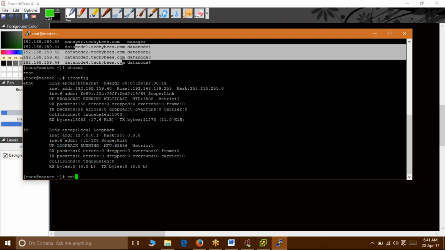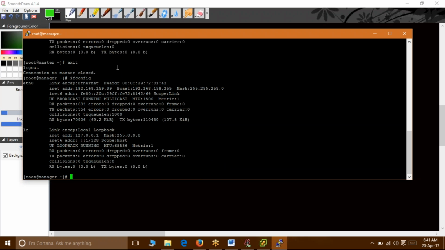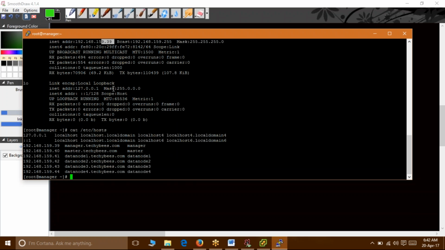I go out of this one. You see here, ifconfig, I say, and this is my 39. Even here also, in the host file we have all the details.